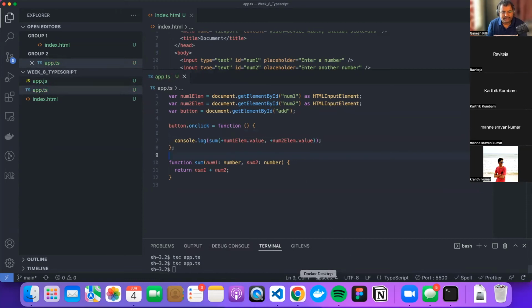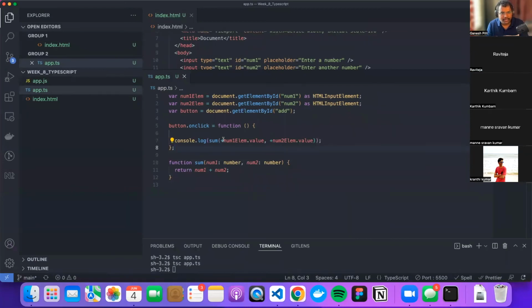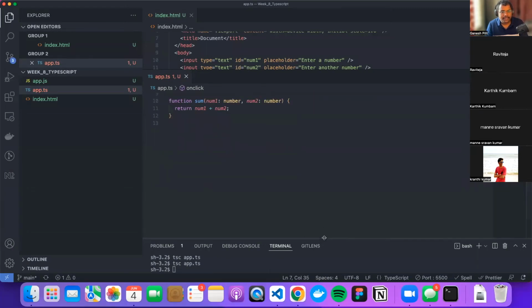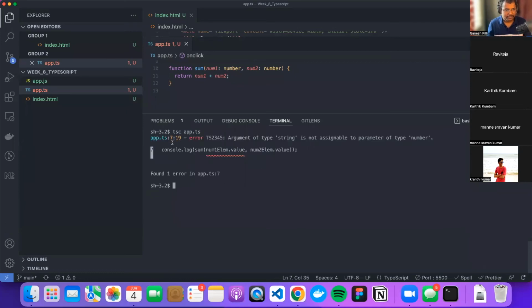Kranti, I don't understand how we diagnose if we get any error. Understand this. So how do we convert a TypeScript to JavaScript? I can say tsc space app.ts. See, it is diagnosing for you and saying there is an error.